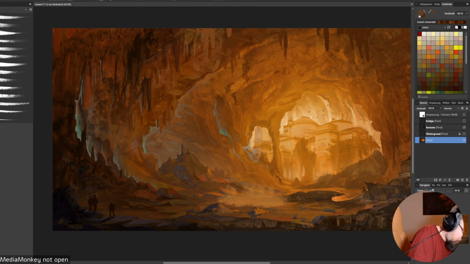As I said, it's very easy to overdo all this. So I want just some little sparkles of detail and not very big value changes.